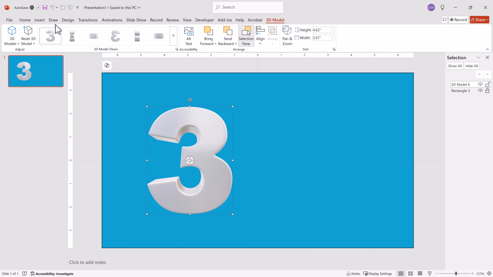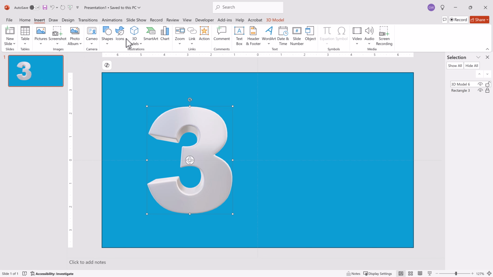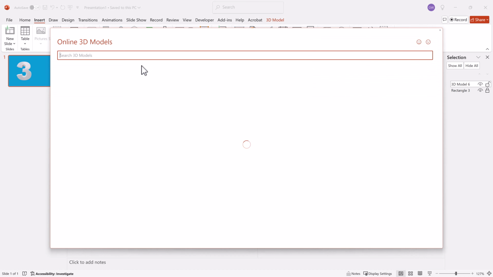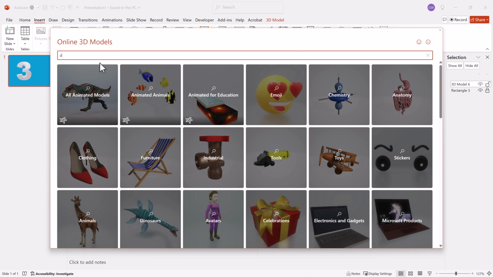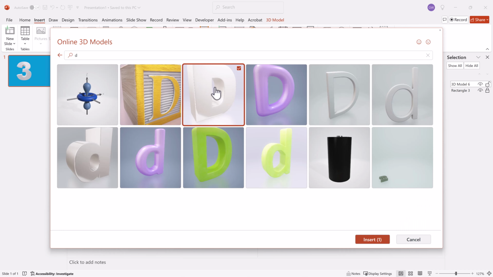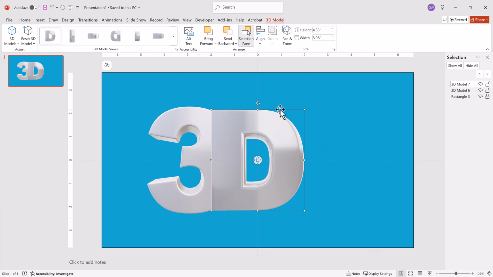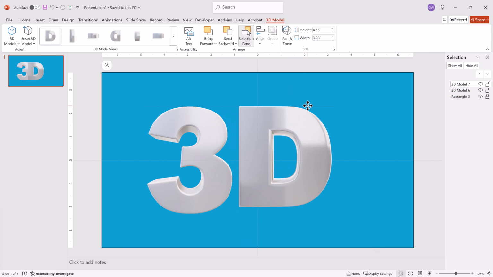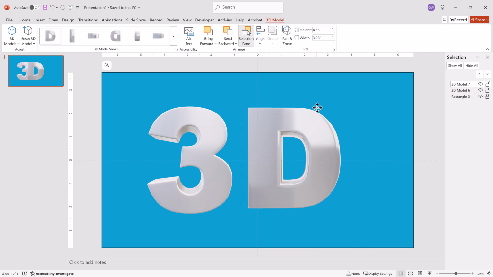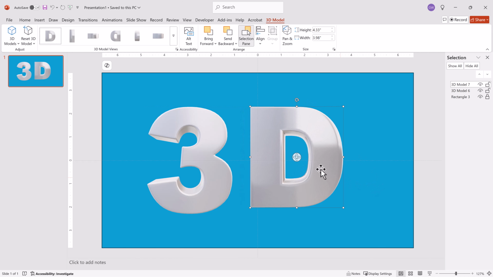We're going to go back to Insert, 3D Models, move back down to our stock models, and now we're going to type D, and we're going to select this 3D, D, hit Insert, and move it over here. Let's get ourselves some room.